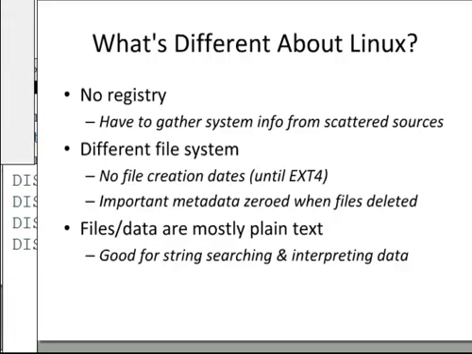There are some presentations on my site about recovering ext3 file system data, which I talked about at the last SANS DFIR Summit. So I'm not going to go into that here, but you can find pointers to that on my website.